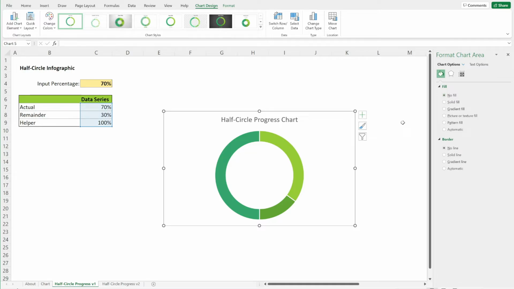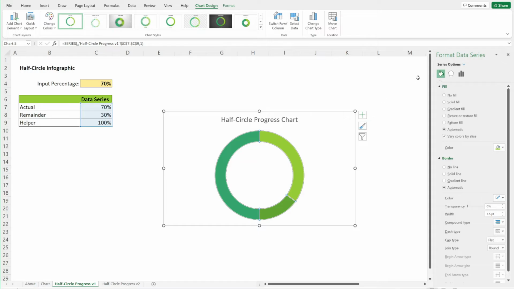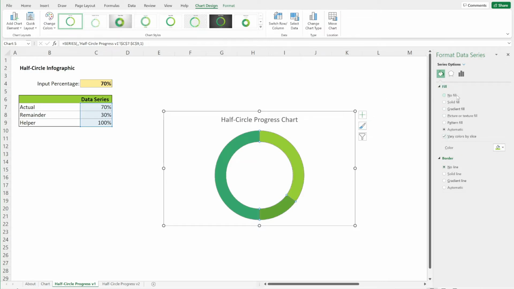Now comes the fun part of the formatting, creating the half circle. With the formatting pane still open, click on any one of the segments of the chart. Still with this paint can selected, we want to set the border to No Line, and we'll leave the fill options as they are for now. With the border of the data series updated, let's play with the series options. To do so, click on this bar chart in the Format Data Series pane.